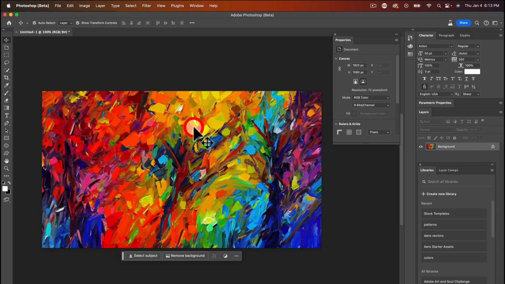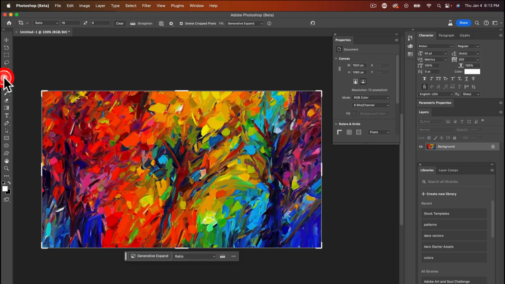The thing about generative expand is that I can hit this crop tool, go up here, and right here where it says generative expand, you'll see you have some choices: background default, generative expand, and content aware. Content aware is something we used to use before we had this dynamic removal tool and things like that. That's a whole other tutorial. But now that I have generative expand, you notice I hit the crop tool. That's where I get these parameters at the top.